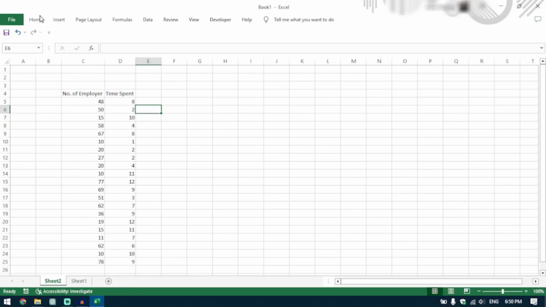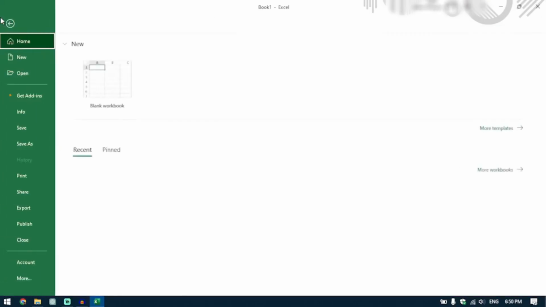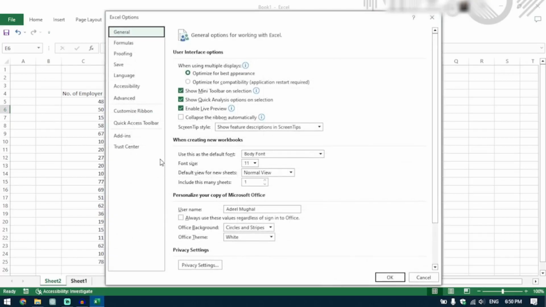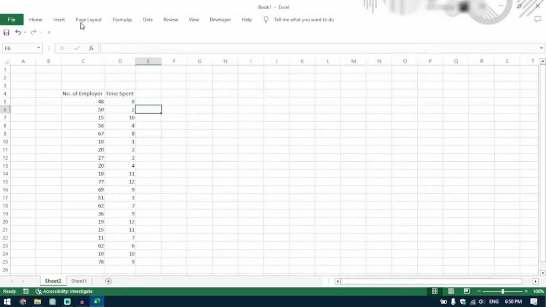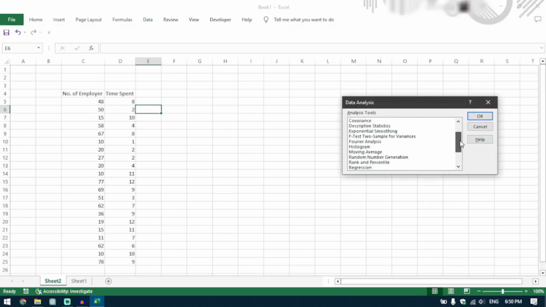You're going to go to Data here, and if you don't have Data Analysis, it's pretty simple to find. You go to File, then More, then Options, Add-ins, and here you just click on it and click OK. After that, you'll have your Data Analysis section here in the Analysis tab, and you click on it. Now you have many things that you can do with the data.